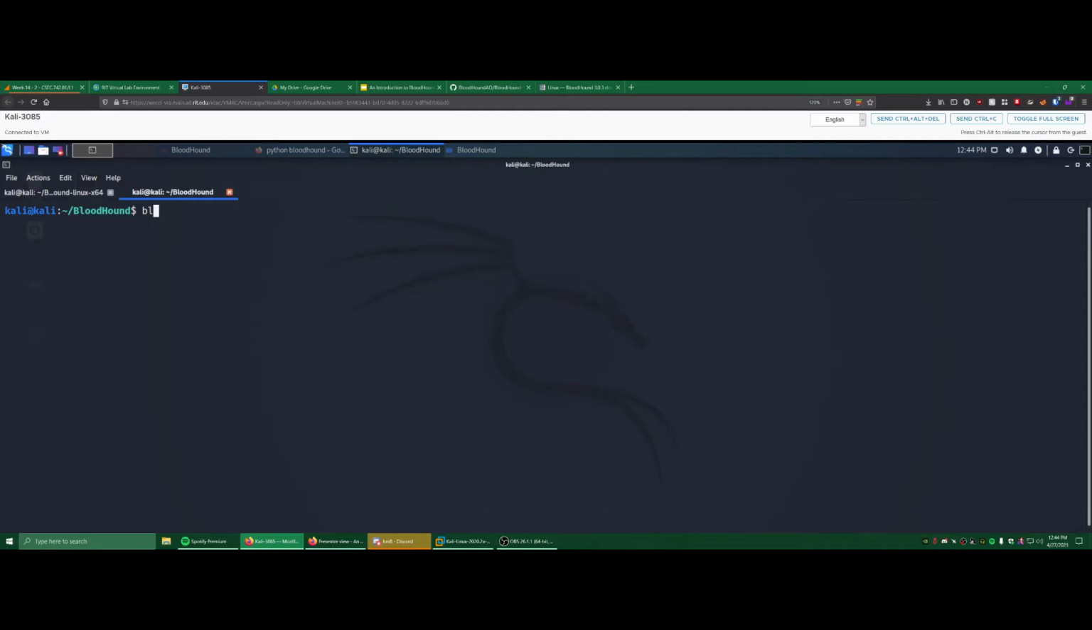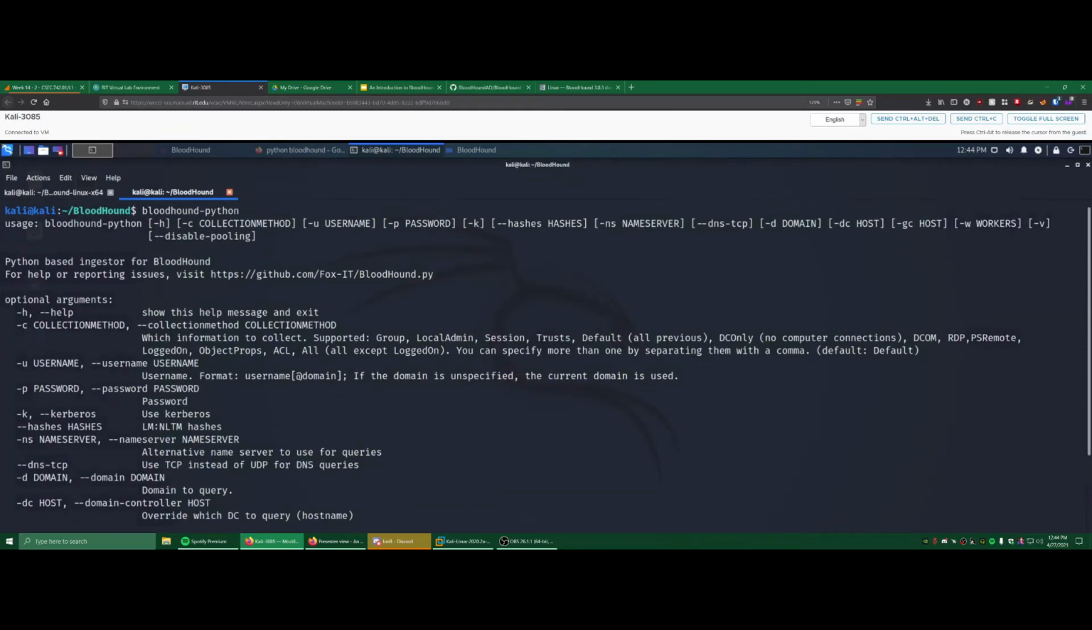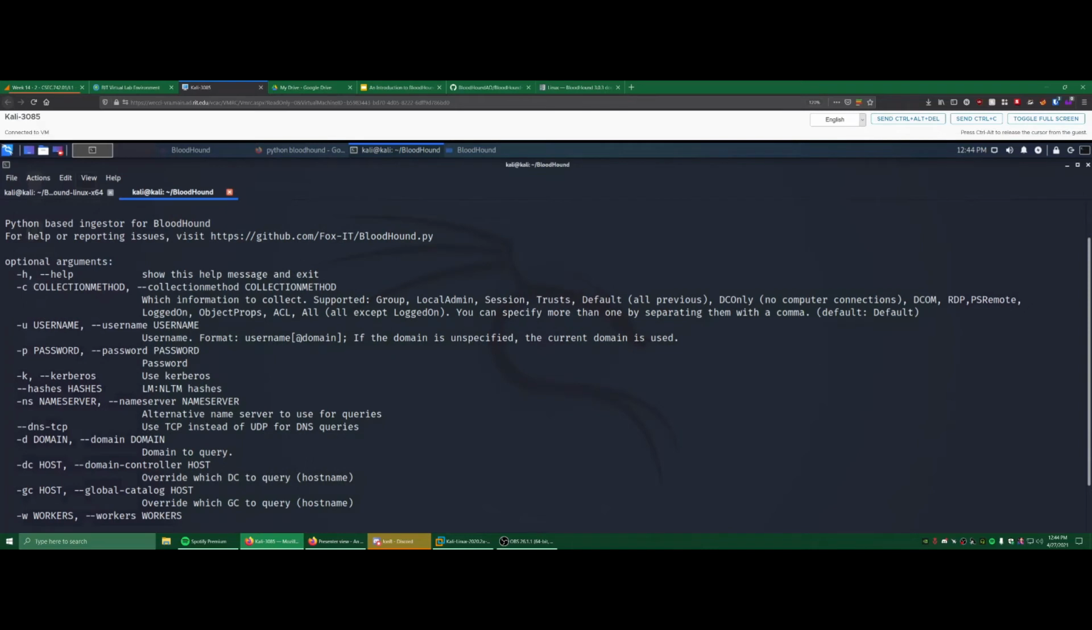But it's called bloodhound-python. And if we just hit enter, it should give us all the flags here. Scroll, there we go. So yeah, Python-based ingester for BloodHound. And you can find it here. And Fox-IT is a contributor to BloodHound. So this is a legitimate tool.